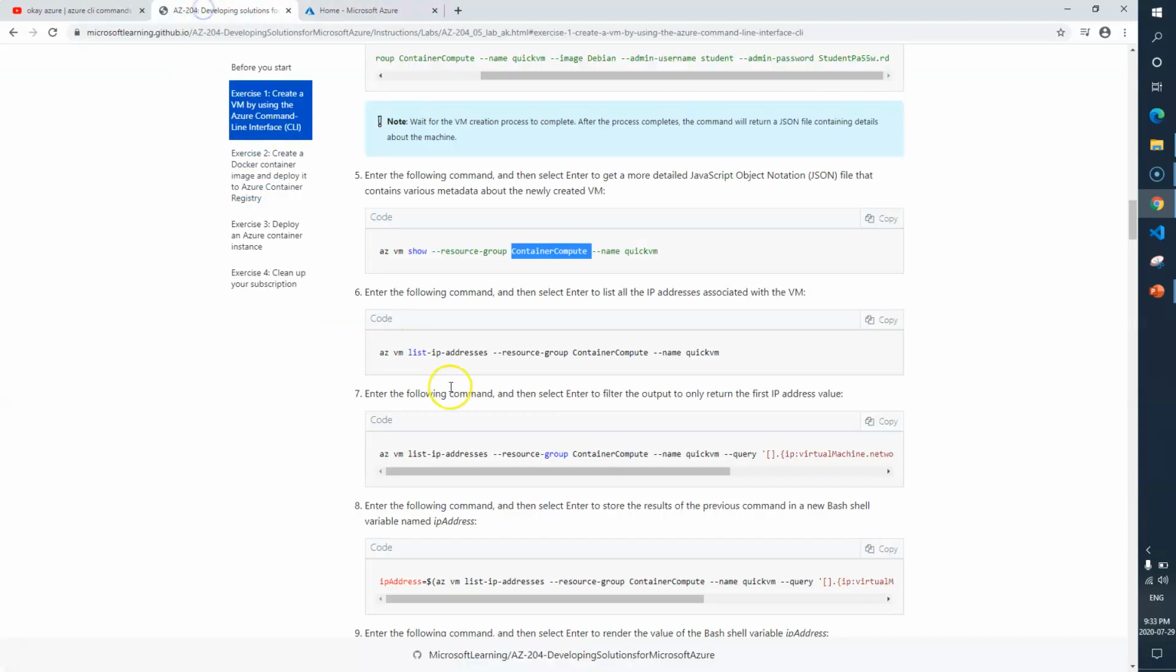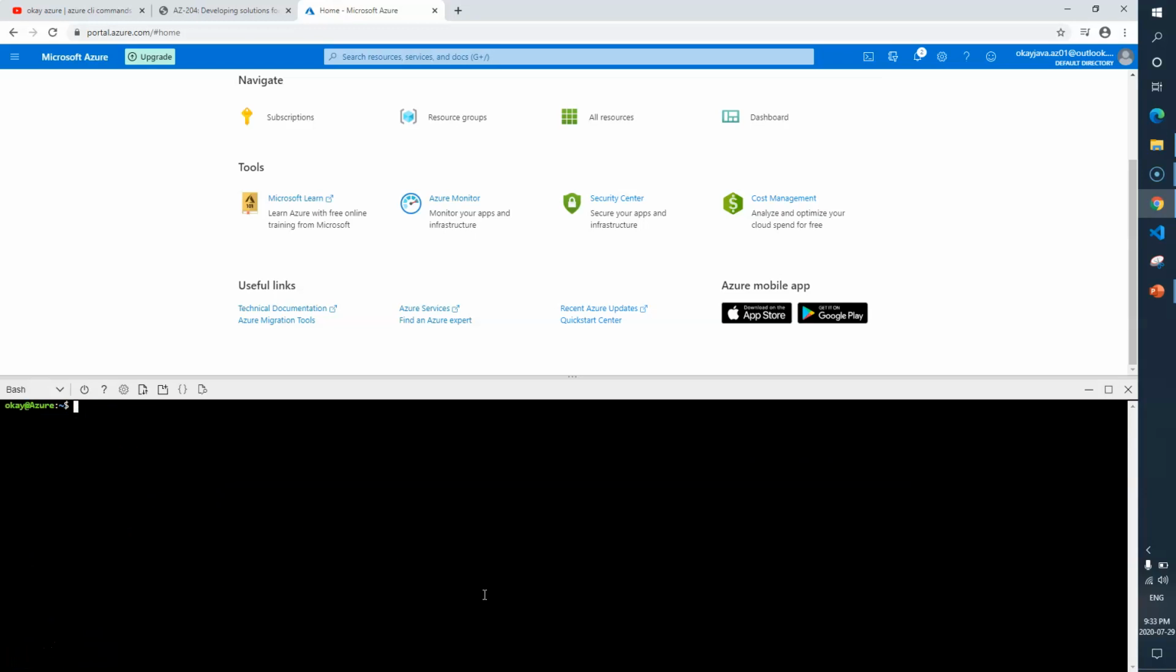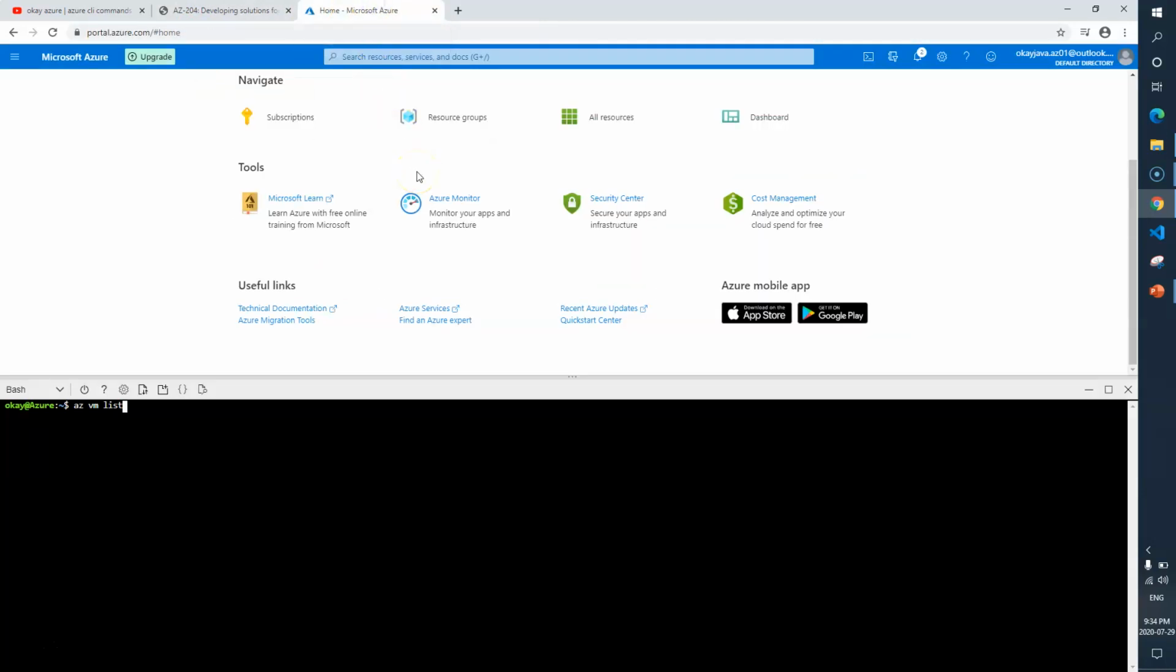Next, we need to get the IP addresses associated with the virtual machine. The command is az vm list-ip-addresses, and then again the same thing. Let me clear everything from here. Clear. az vm list-ip-addresses. I have to enter the resource group name, which is container compute, and the virtual machine name is QuickVM.